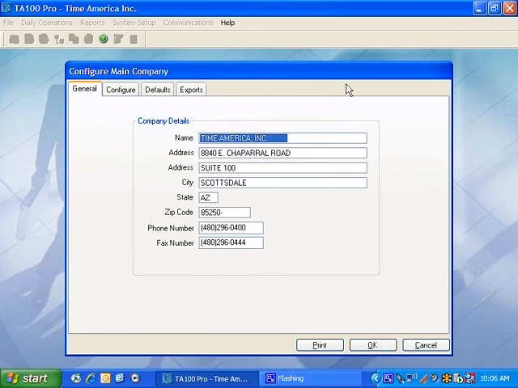The name field actually contains the login label, and it also contains the header that you'll see on all of the reports printed from TA100 Pro. The other fields are not mandatory, but you can certainly add them if you so choose to do so.